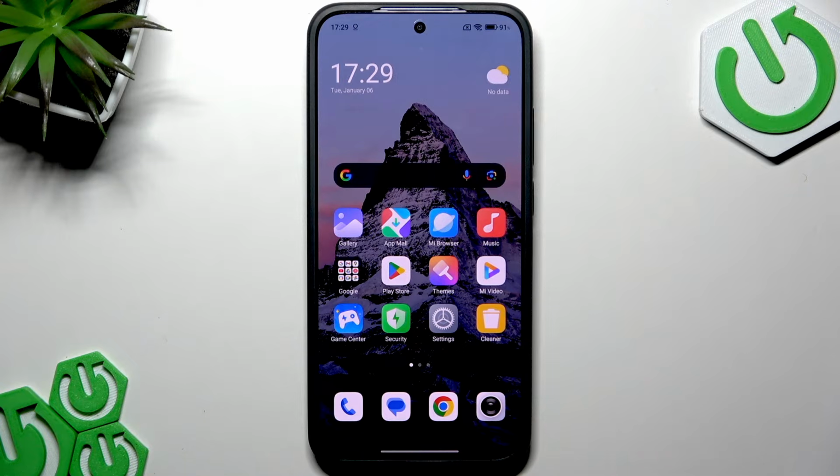Welcome. In this video, I will show you how to use interconnectivity on your Redmi Note 15 Pro smartphone.